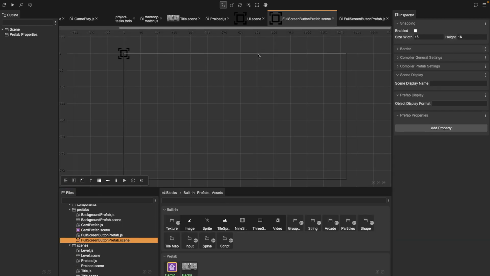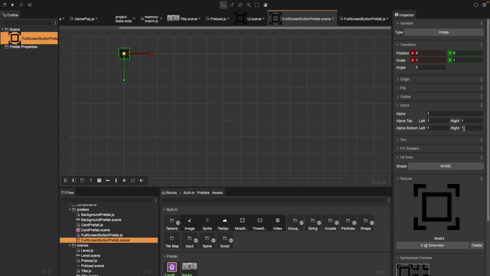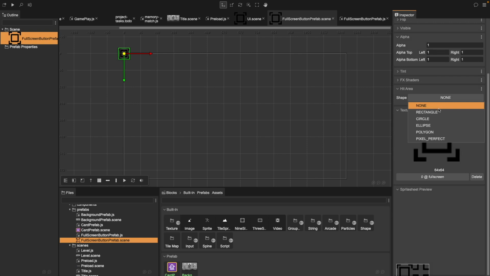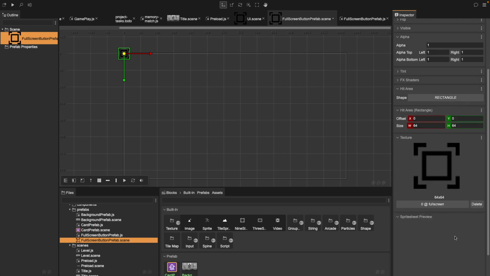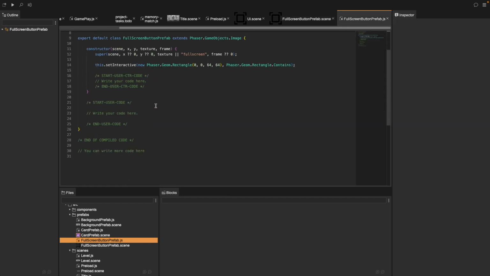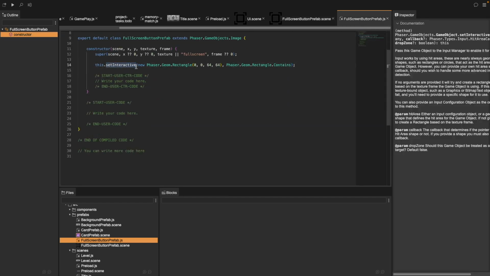So for our full screen button, we need to make it interactive so that way our player can actually click on it. So let's click on our game object. We need to define our hit area. Let's do a rectangle. We'll use our default size to use our whole frame width and height. Let's save. Come into our JS file, we should see set interactive is now set to true.